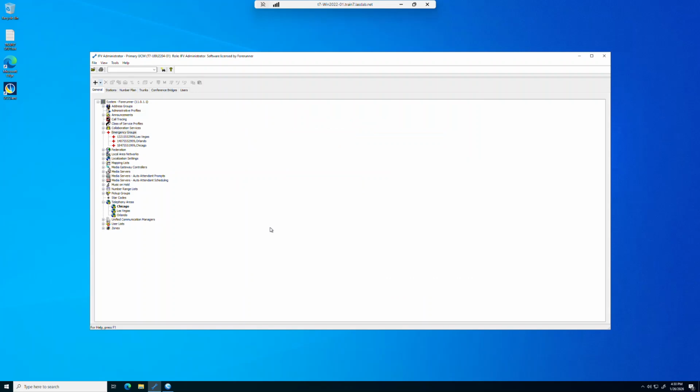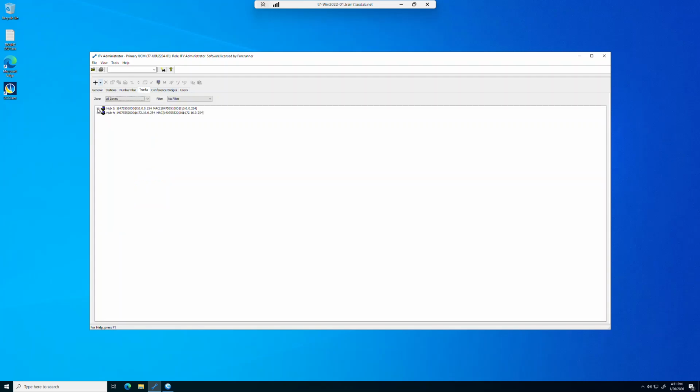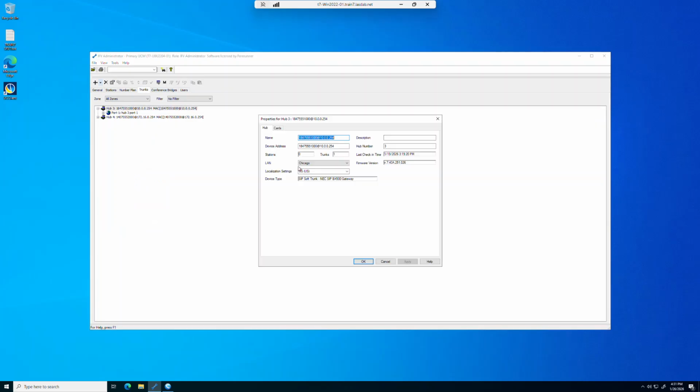But the final assignment is to tell the trunk itself that it supports the type of dispatchable location by reference. This is done under the user agent for the trunk. In my particular case, if you look at the trunks, both trunks use a user agent, which is an SBC, NEC SIP 500 gateway.